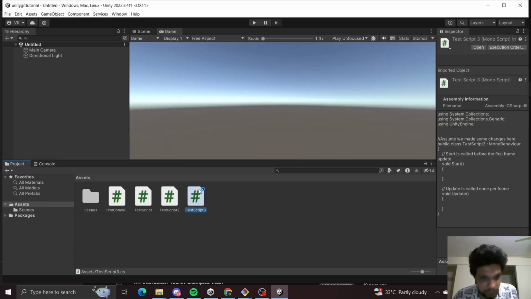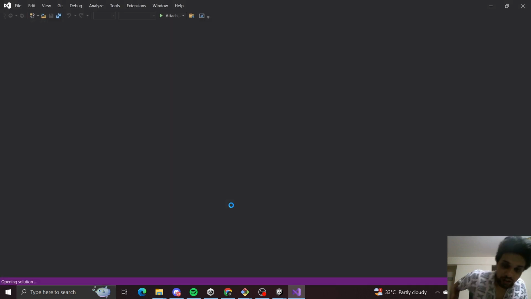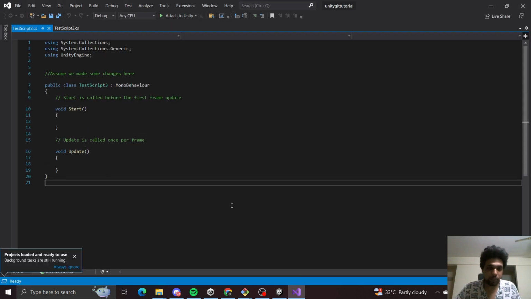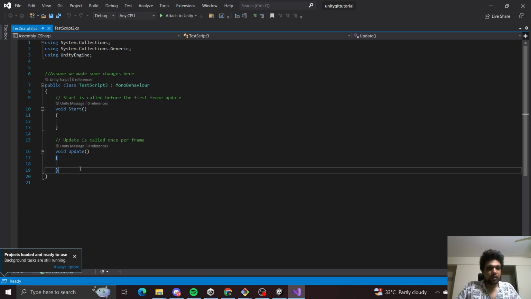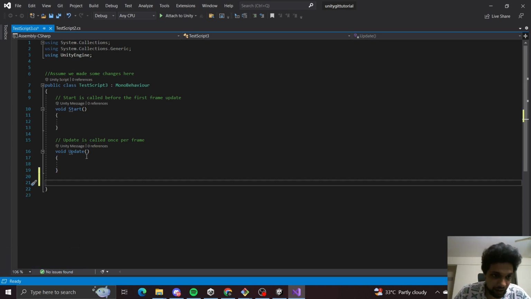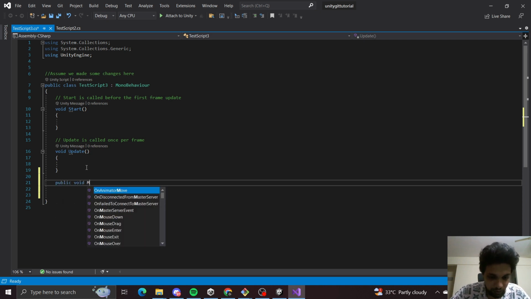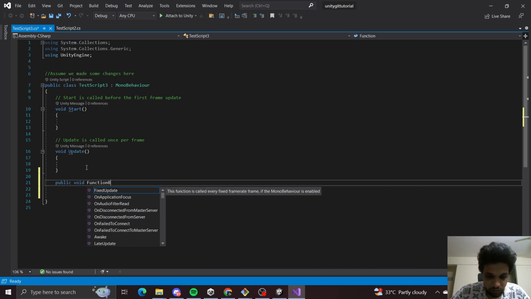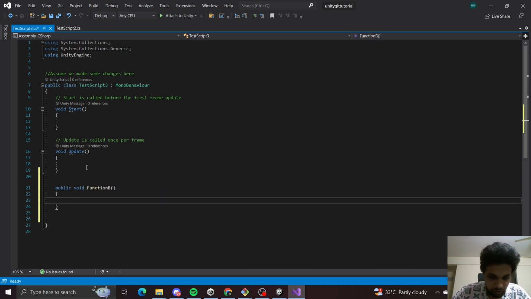And I'm going to open up the exact same script. So think of this as one developer modifying the same script and another developer modifying the same script on another branch. So now you can see it's empty here. Those changes are not here. So I'm just going to add another function here. So let's add a public void function B. This is another dummy function.